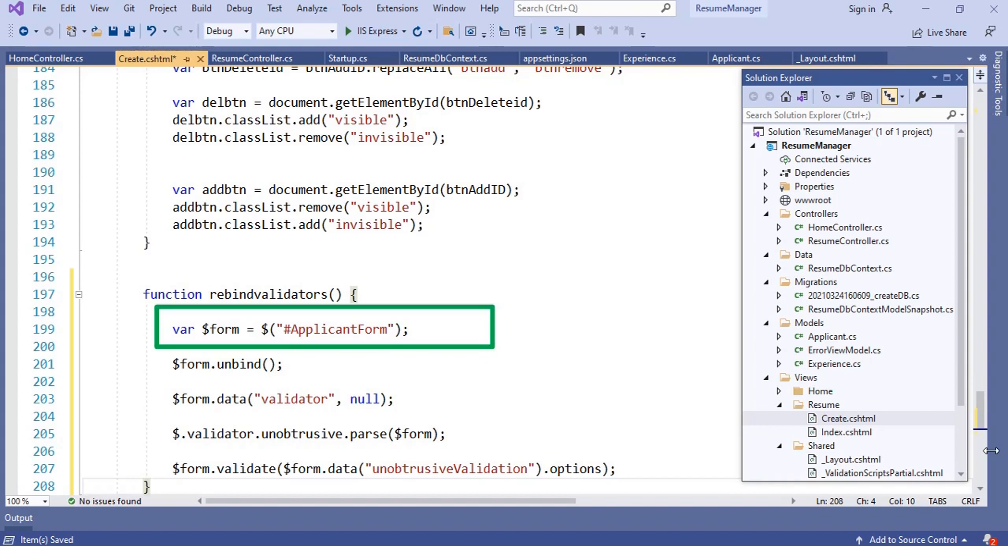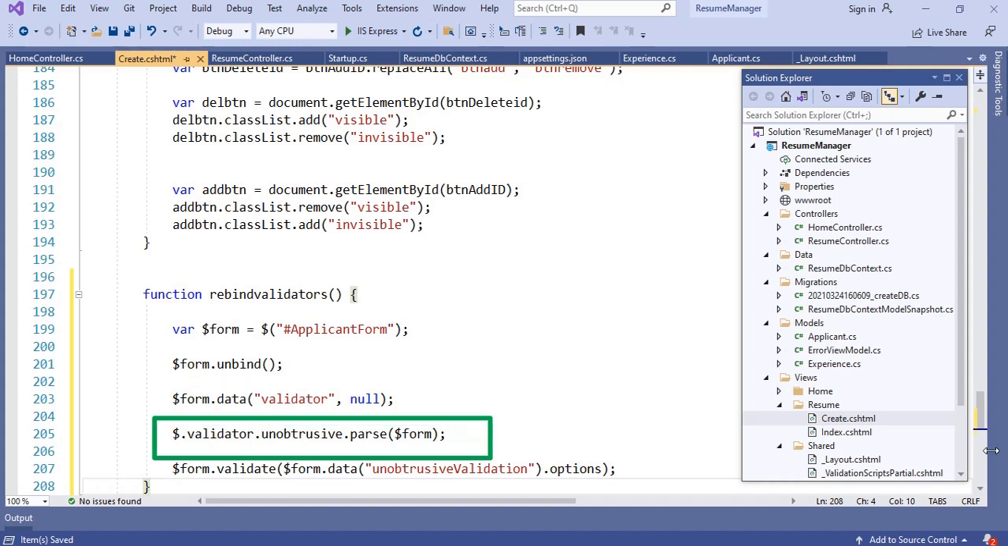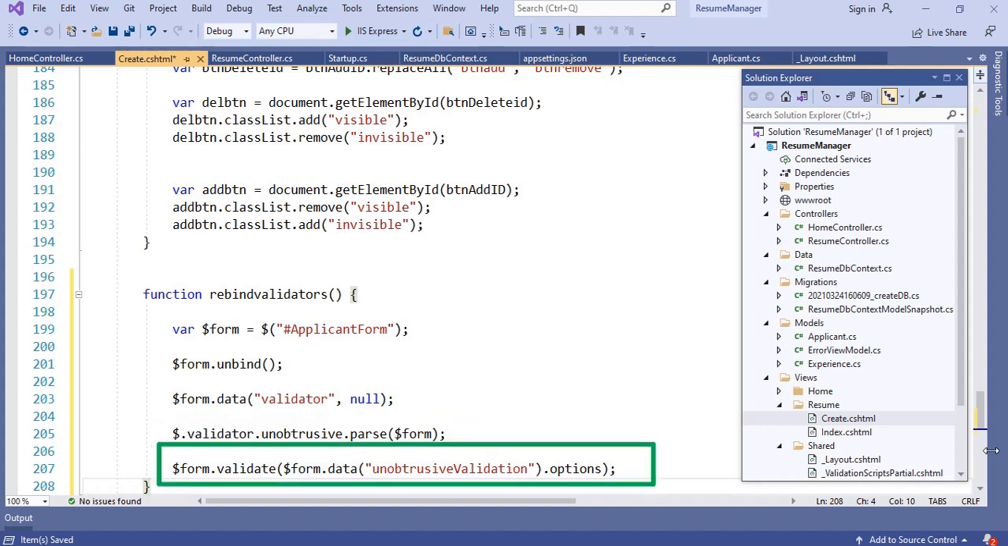At first, we get the reference of the form using the ID which we provided. The ID of our form is applicantForm. Then we call the method form.unbind. This will remove all the controls of the form from the jQuery controls collection. And then we clear all the validators from the form. After that, we call $.validator.unobtrusive.parse(form). This line will add the validators to the form again. Finally, we call form.validate to rebind the form to the jquery.validate.unobtrusive.js plugin.